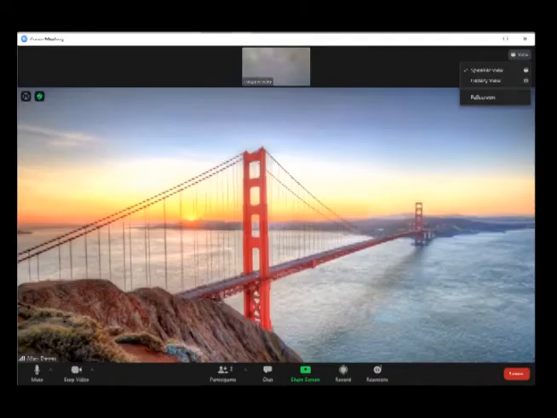On this main screen of the Zoom meeting, you have an opportunity to customize the way you view the meeting. In the upper right-hand corner of your screen, I have clicked the drop-down menu. There are two choices here: Speaker's View and Gallery View. The Speaker View only shows the person speaking. The Gallery View allows you to see all participants at one time. Select the view that works best for you.